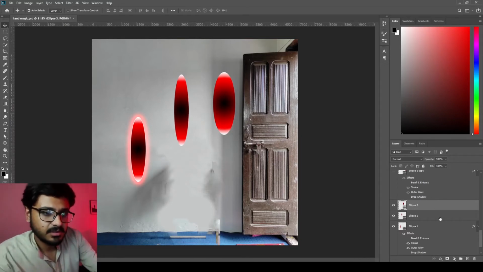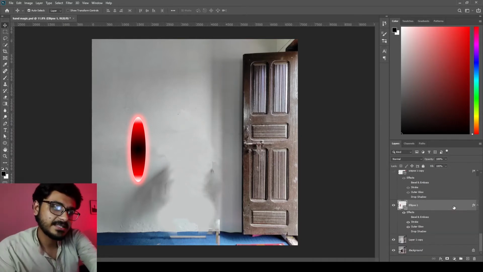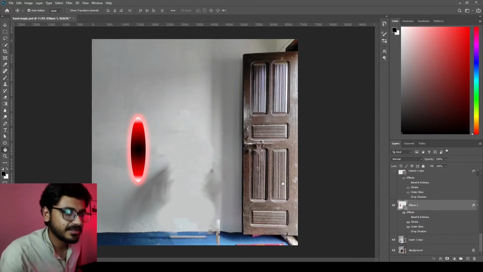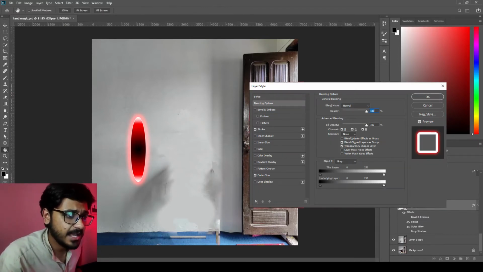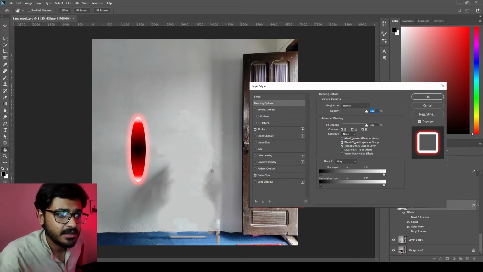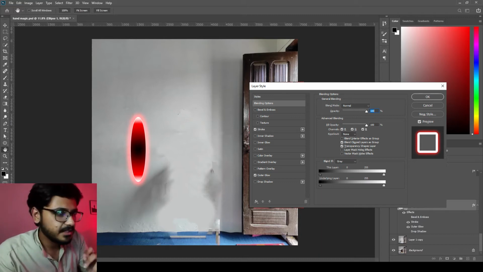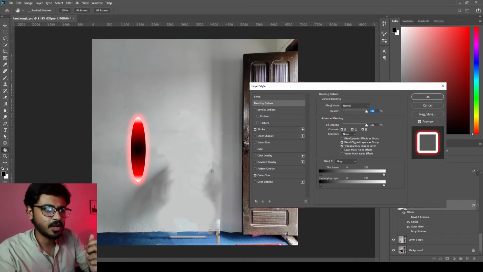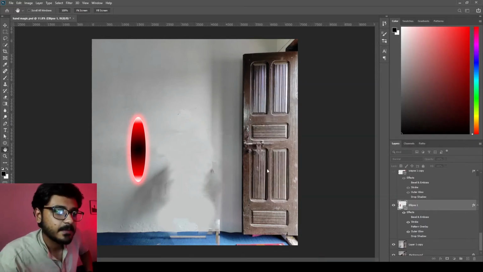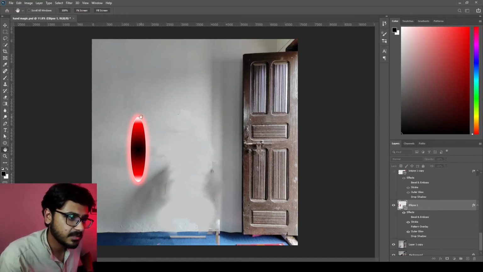Okay, so I'm just going to delete that. The next thing I did was double click here, go into blending options, and add a stroke. The stroke here is like the white line. It is really subtle, but it gives you a concept of the shine of the portal. This outer glow was to make the glowy thing.